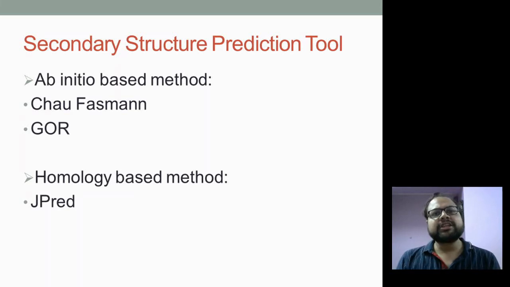Ab initio and homology are used in multiple contexts, like in secondary structure prediction in this case. It's also used in tertiary structure prediction. There's something called homology modeling, which uses the homology based method. You can check the video which I've made on homology modeling, where you can understand how the tertiary structure of proteins is developed. So in this three-part video, we are going to see how we can predict the secondary structure for a given sequence using the Chow-Fasman method, using the GOR tool, as well as the JPred tool.